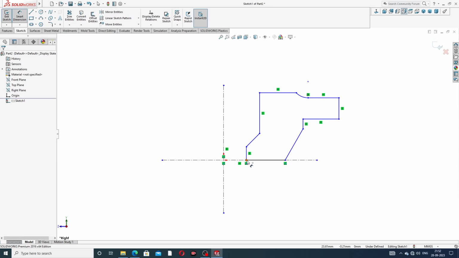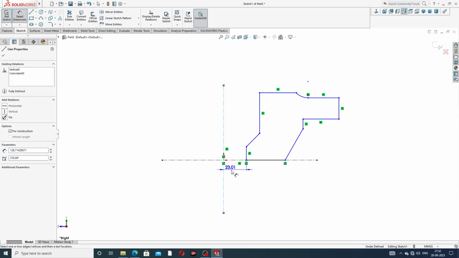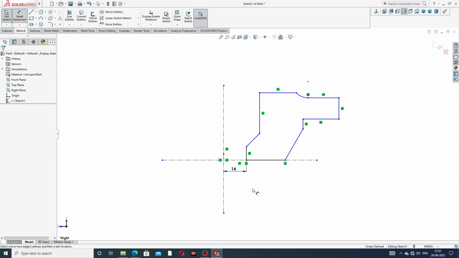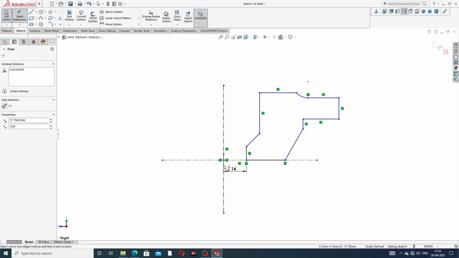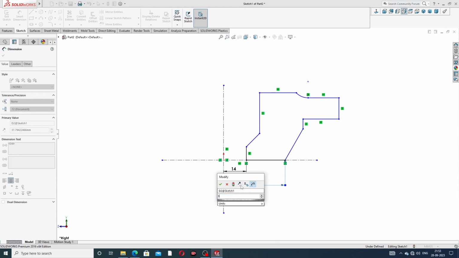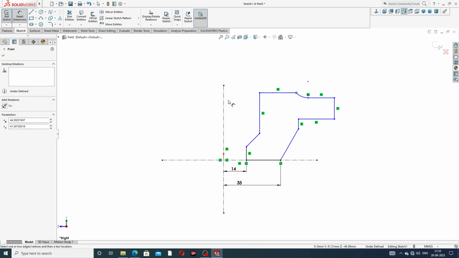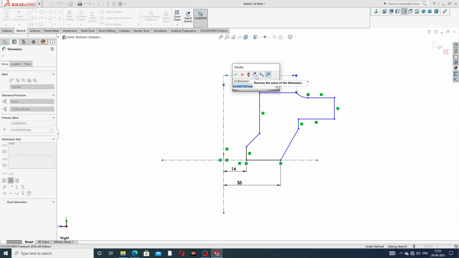At first draw this point, and this line is drawn here. The distance is 14 millimeter. Okay, and again select this point. Okay, and use this point, and this distance is 35 millimeter. Okay, and select this point, and this distance is 88 millimeter.